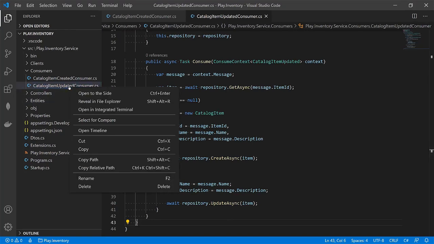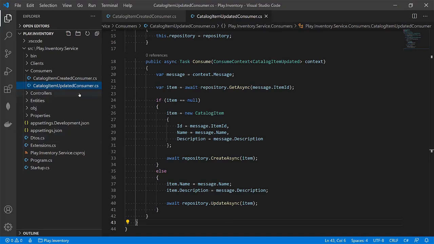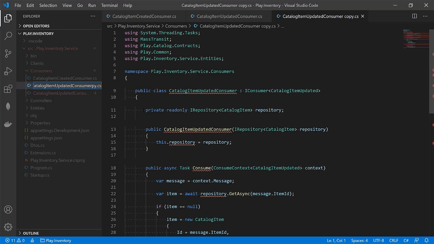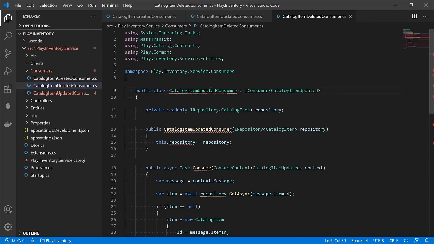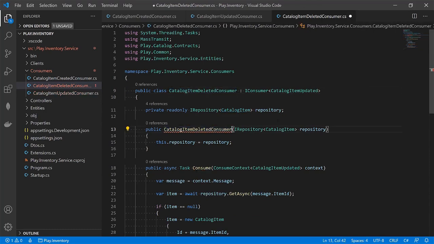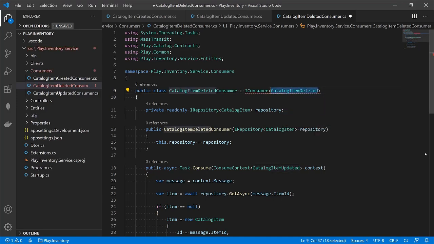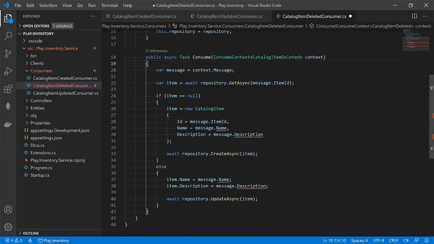So again, I'll get a copy of this last consumer, paste here, and let's rename it into catalog item deleted consumer. I'll copy this name. So I'll update the name of the class, the constructor, and then let's make sure we also update the message that we're handling here. This is catalog item deleted, here and there.